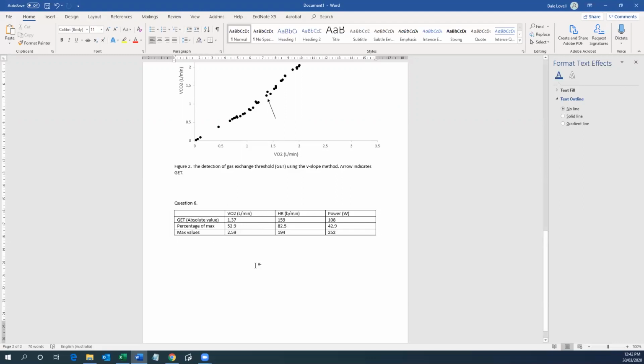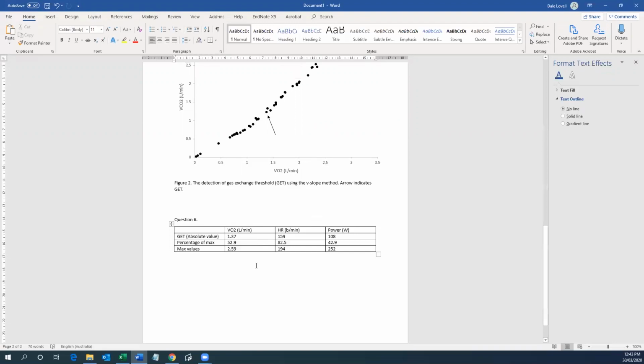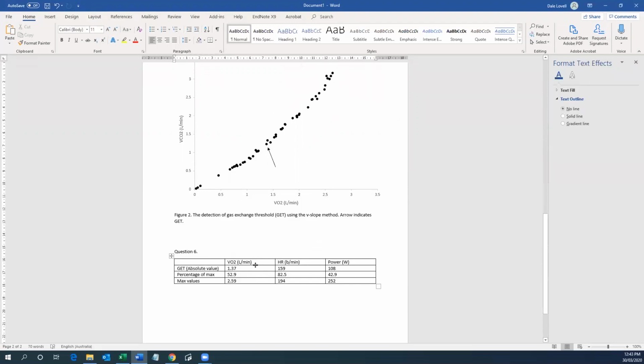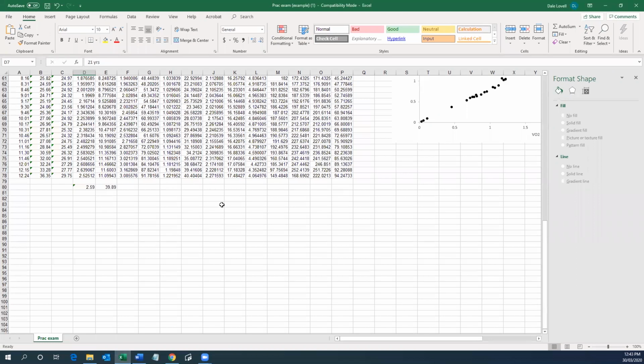Other things you'll have to do for the exam, selecting the critical power, and I think we've been through that in class. So if you're not sure, just refer to the lecture slides. And there'll be a few other bits and pieces, but they're all based around this particular spreadsheet, based around your understanding about a VO2 max test.